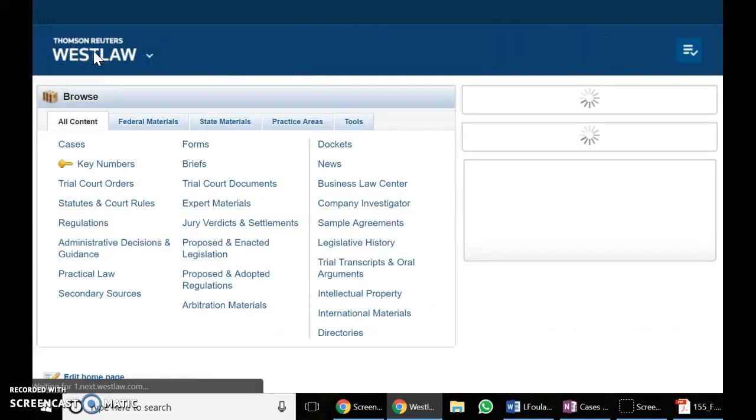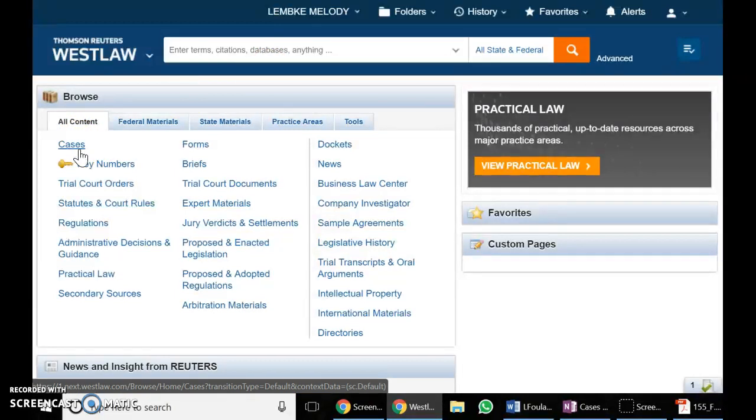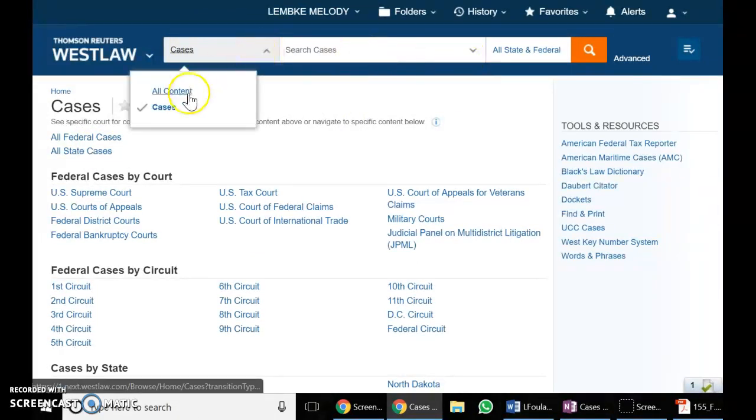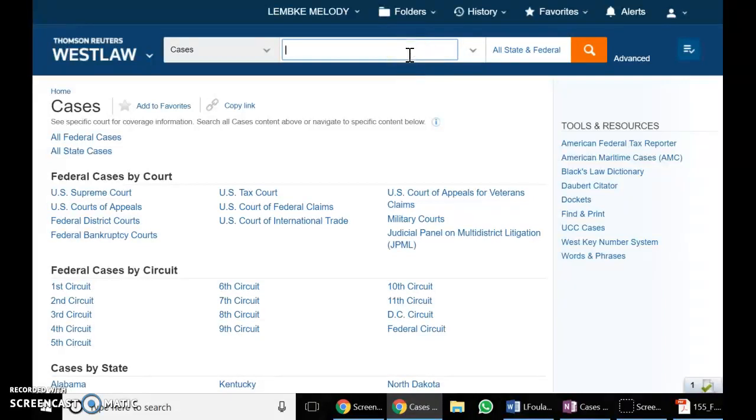Let's go back to the homepage. All right, so if you don't know the citation for a case, or you think your citation might be wrong, but say you do know the parties, you can search for cases that way too. You can use the master search box here from the homepage, or if you want to narrow down your search results a little bit, you can select cases right here from this browse window. Okay, so now look at the search box here. Instead of searching all content, it's just searching cases.